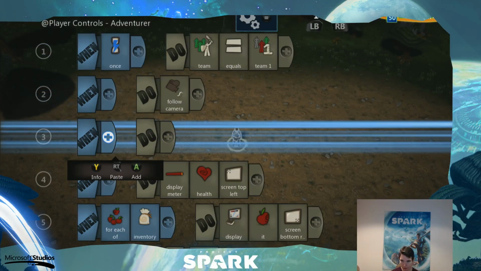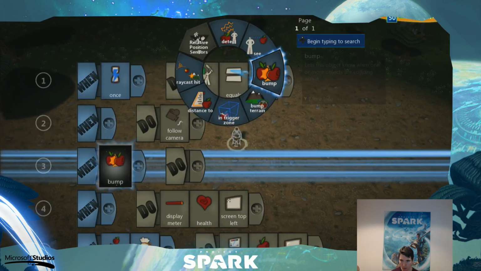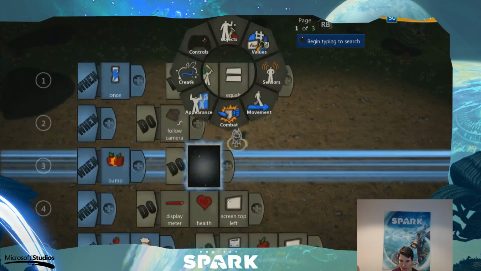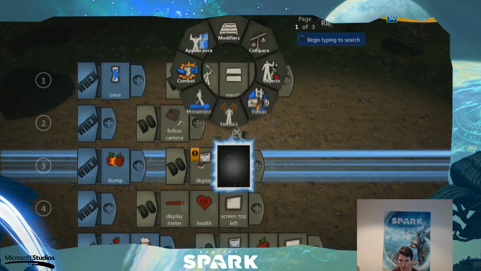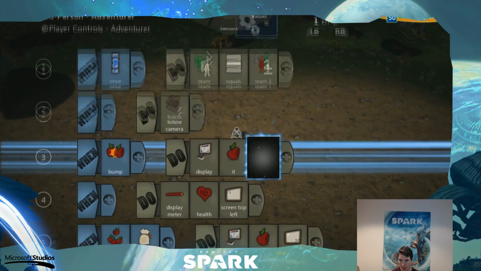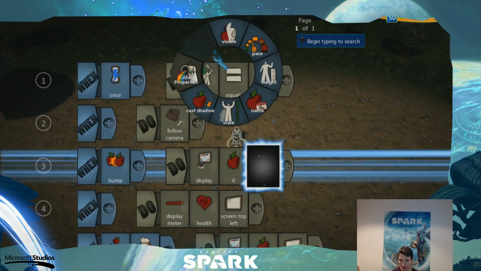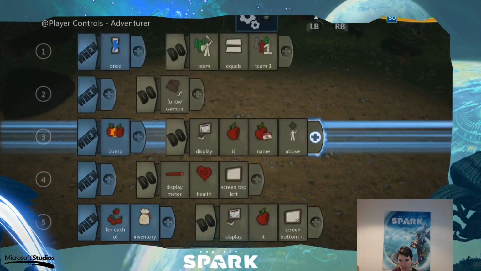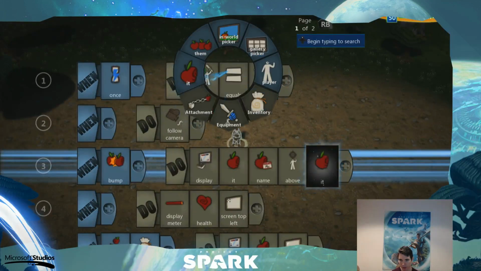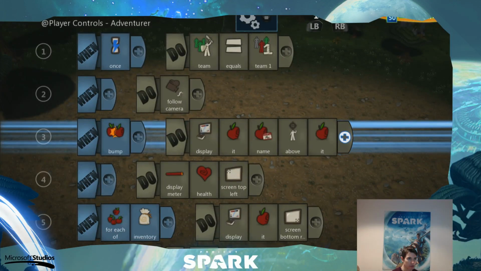So let's do when I bump, then now instead of displaying the object, we are going to say display its, we're going to go over to this appearance area, and we're going to click on name, and do above it. So when you now bump something, it displays its name above it.